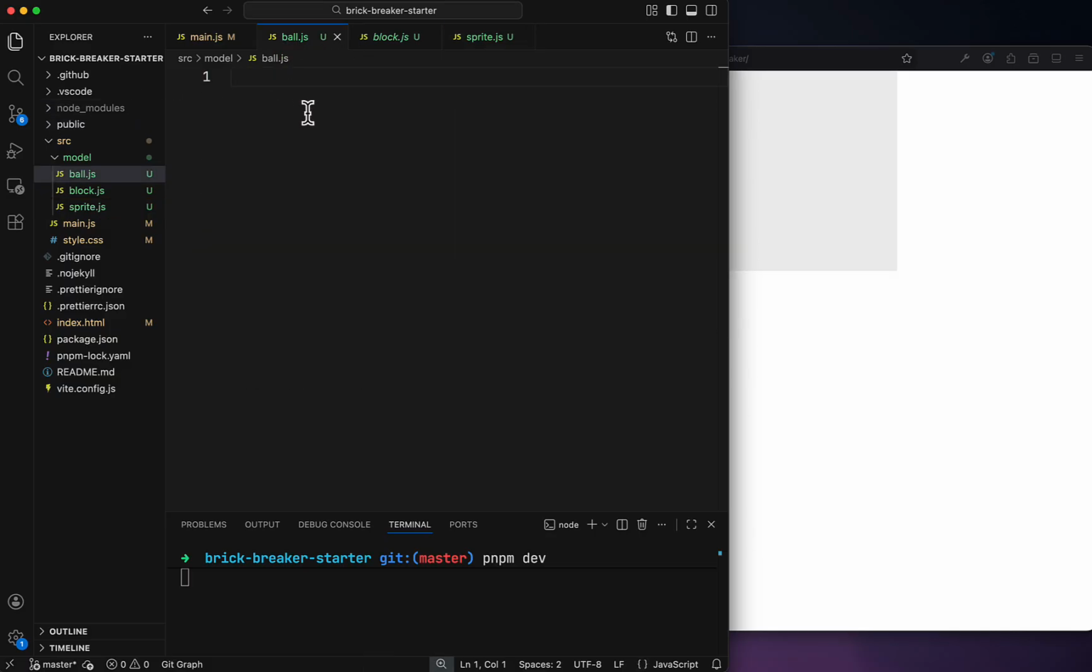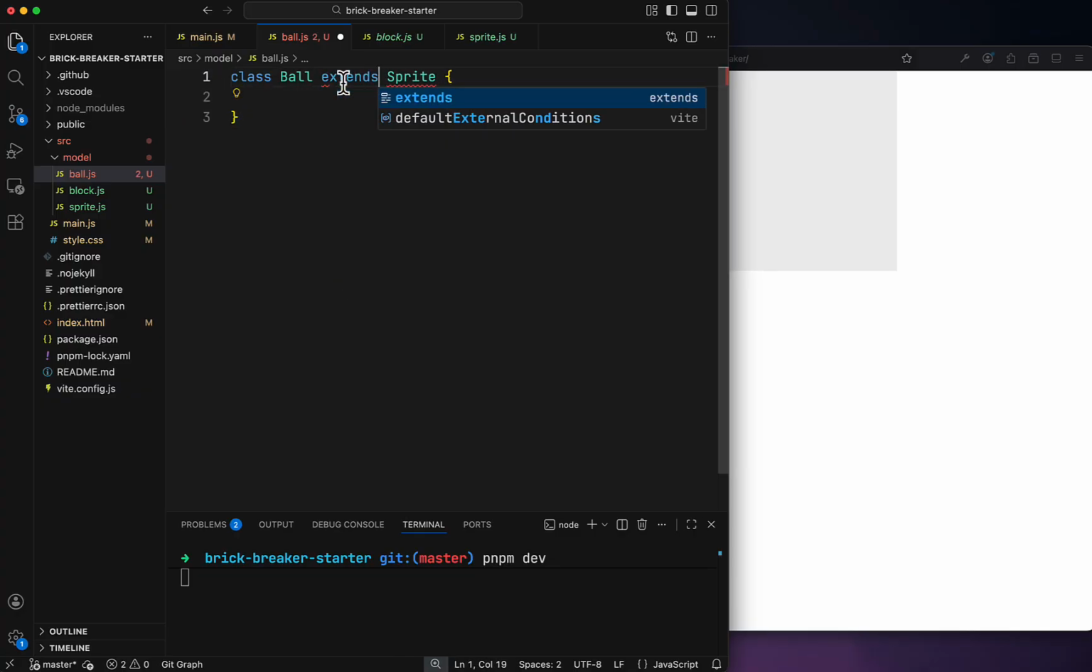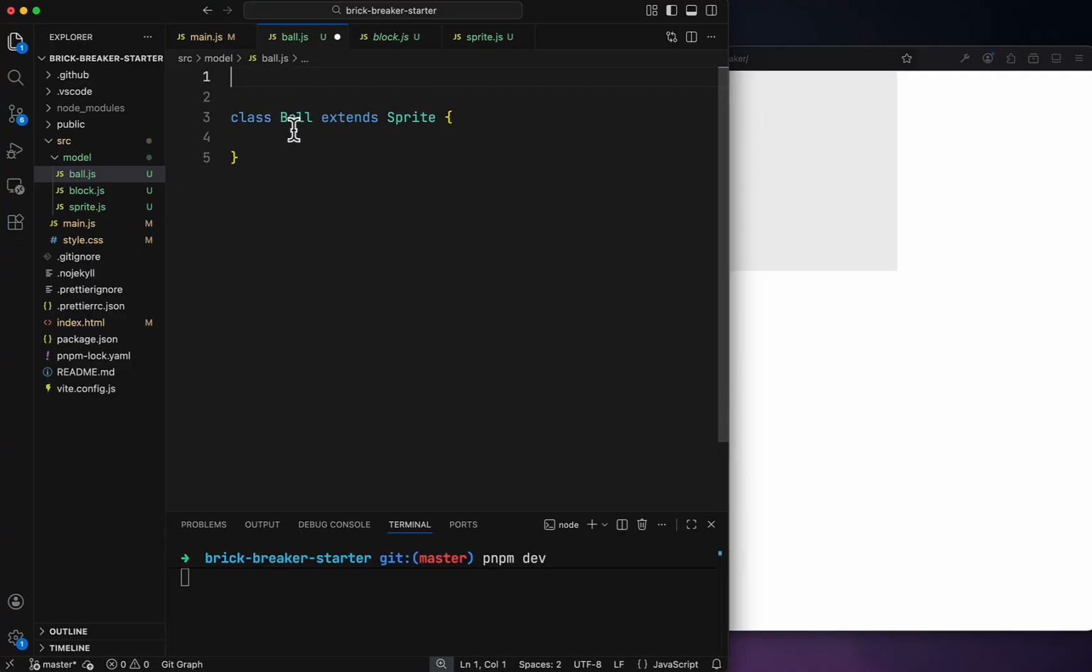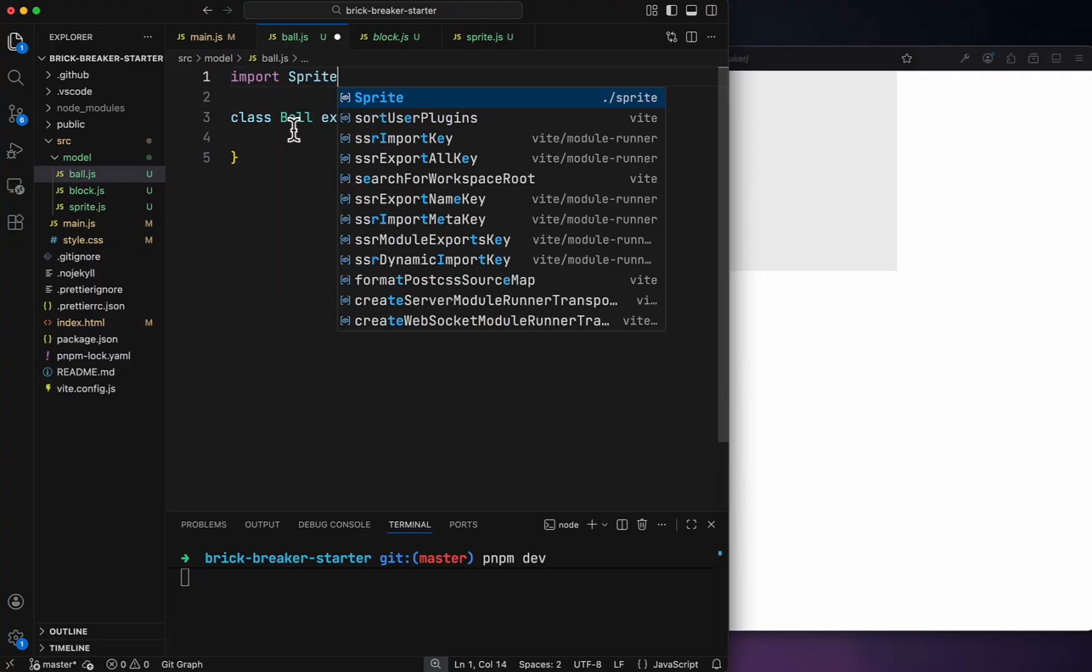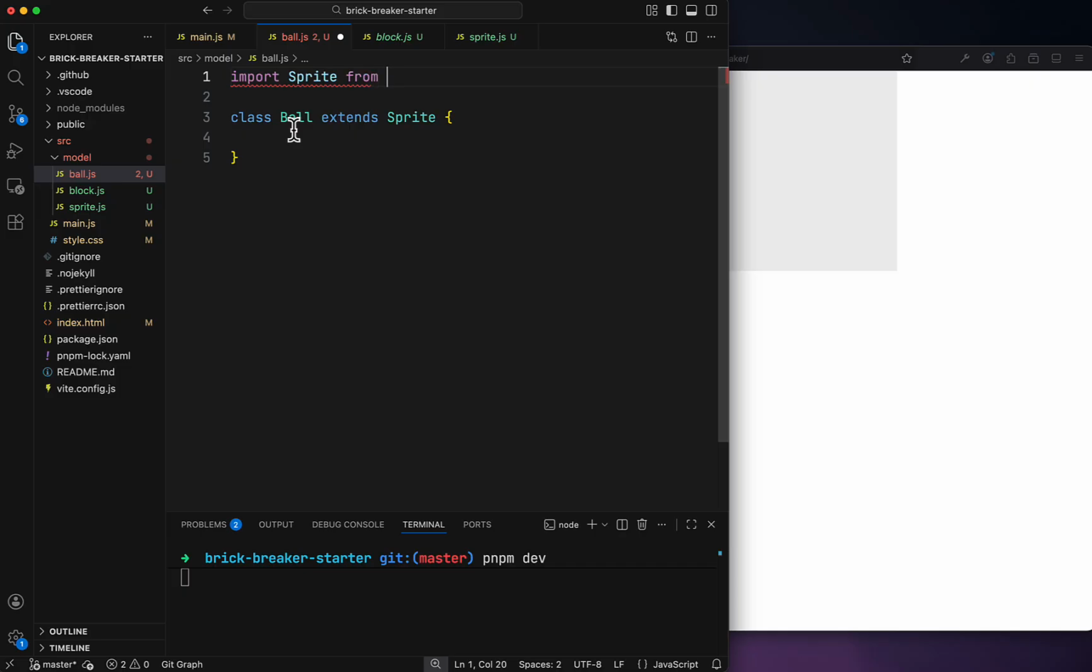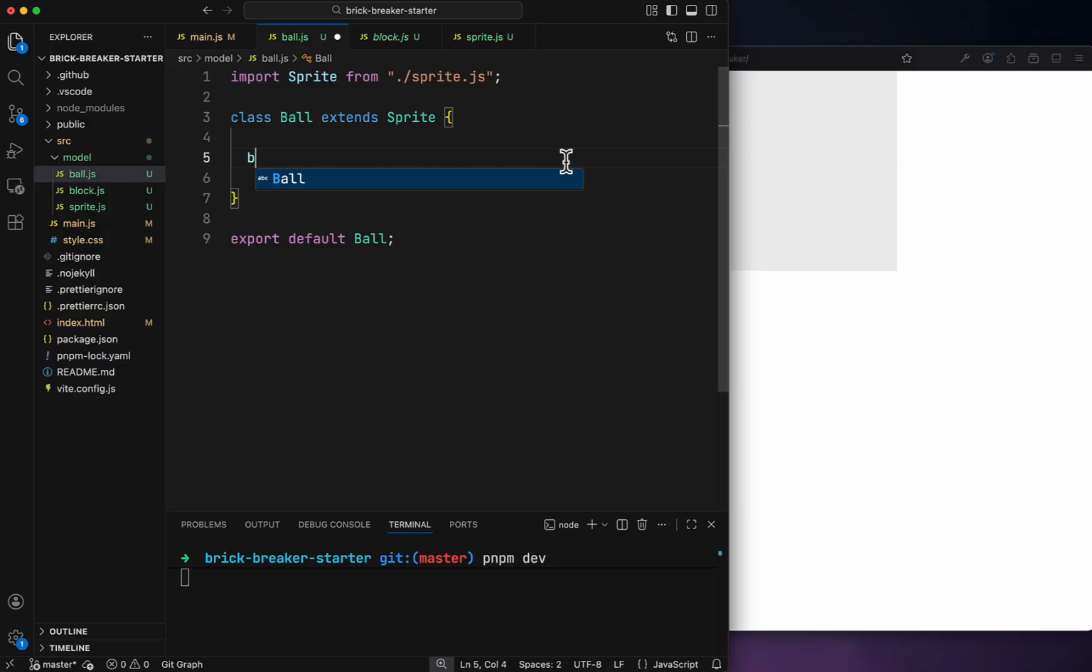So let's go here and again implement the idea that I have. So let's say class Ball extends Sprite. And so I misspelled extends. And if we want to use Sprite, we've got to import it. So import Sprite from sprite.js. And then if we're going to use Ball in other places, we've got to export default Ball. Okay, cool. So again, a ball is a sprite that bounces.